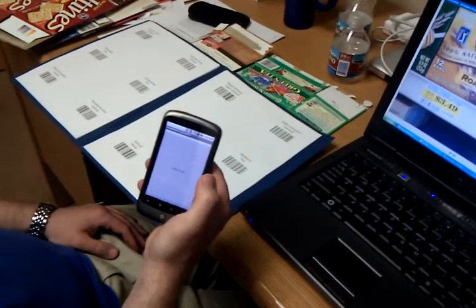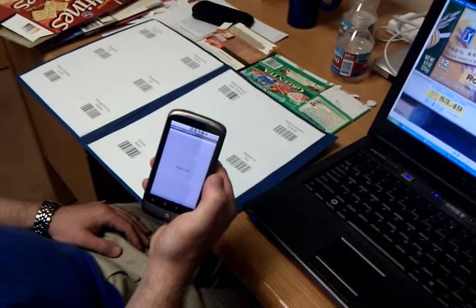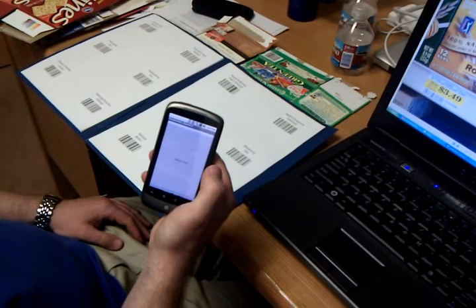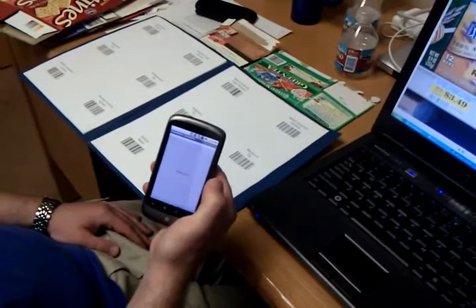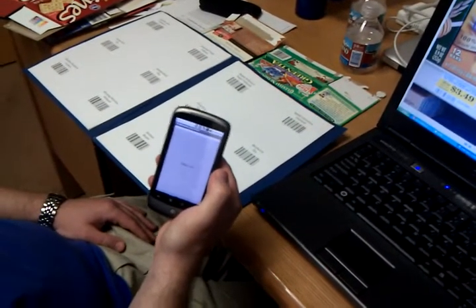So now we're taken to a live camera. Long press to take picture. Camera on. Now the camera comes on, and basically we're ready to shop.